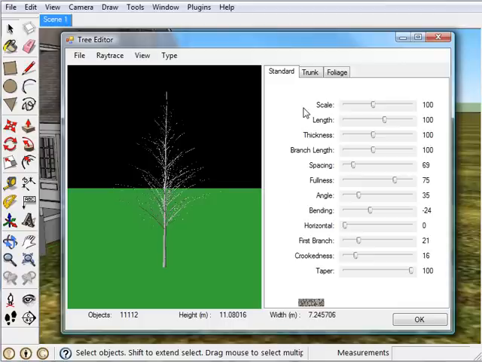So length and scale are similar, but length will make the tree taller or shorter, and add or remove branches as it goes. Whereas scale will make the tree taller or shorter, but simply scale the branches accordingly. And then I just wanted to point out down here is the dimensions of your tree. So this is important to pay attention to.